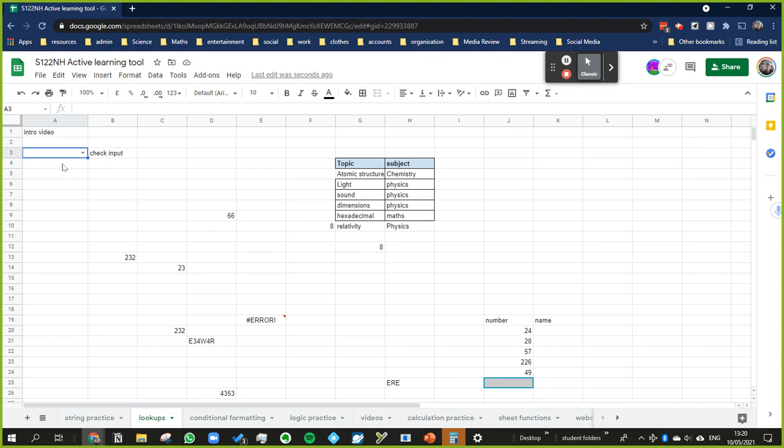Okay. What about if I wanted to do multiple? Well, I can drag this down, and I've got multiple things there. If I drag this down, you might find that it looks like it's fine at first, but then that one works. What about this one down here? That one says check input. It shouldn't say check input, but the reason for that is because we've got an issue with something called relative and absolute cell reference.